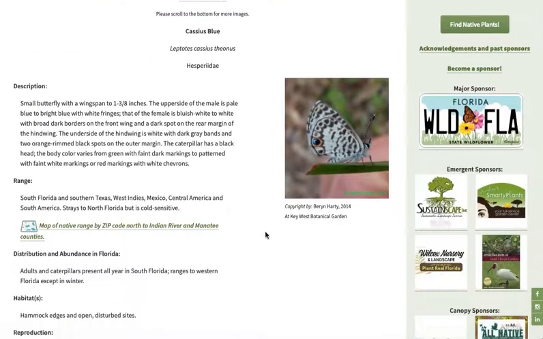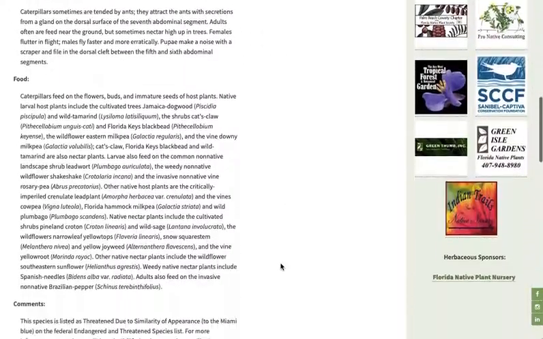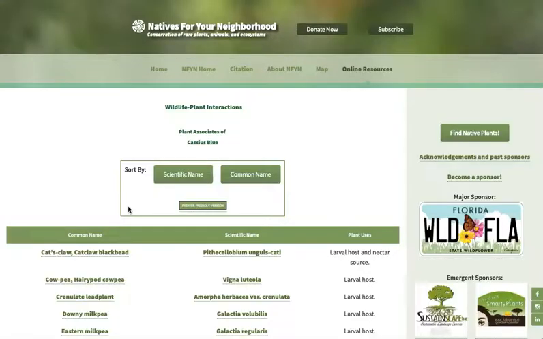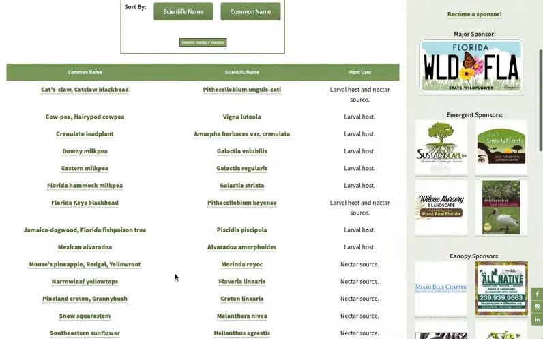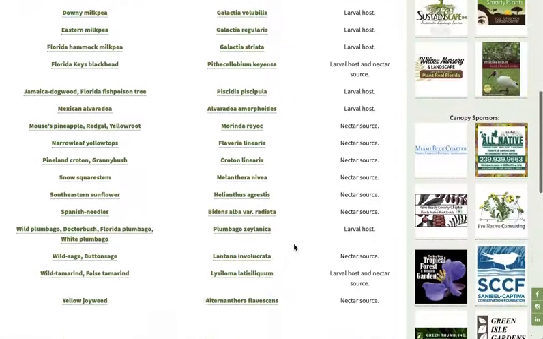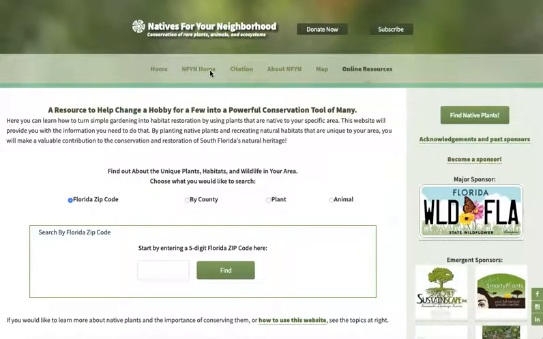So a description of the butterfly, where it's found, its natural history, food that it uses, and then similarly we have this plant interactions button so you can see all the plants that you could plant for a larval host and nectar source for this butterfly. These are just some of the ways that you can use Natives for Your Neighborhood.